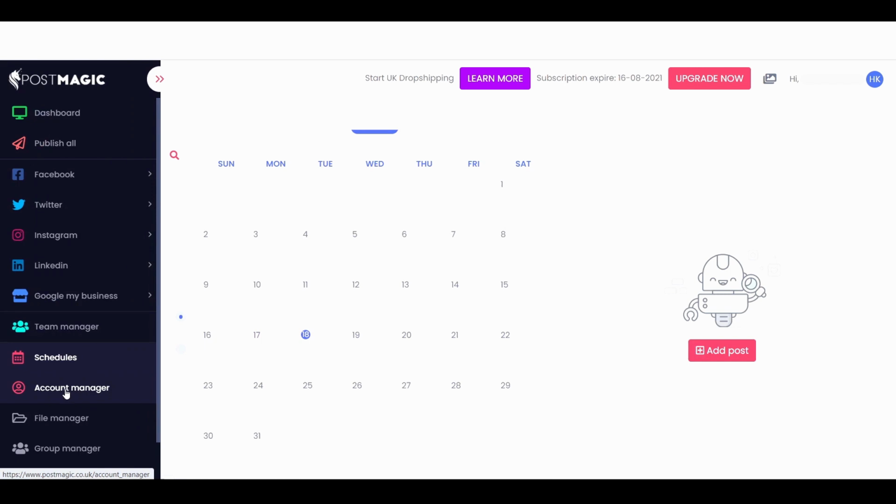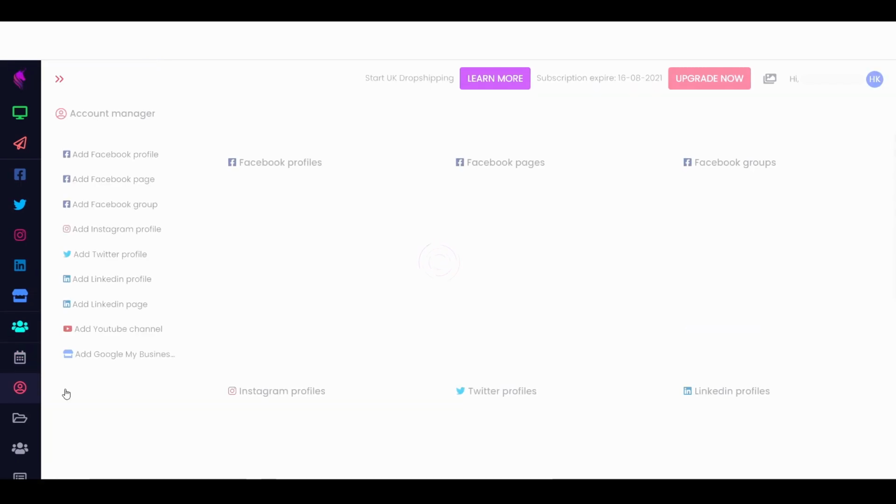Next, you can see the Account Manager. The main thing you can do here is to add your accounts, such as your Facebook profile, Facebook page, or Facebook group. Also Instagram profile or Twitter profile or any other social media channels compatible with PostMagic. After you add a social media profile or page or group, you can later delete those here from this area, and this is how the Account Manager works.